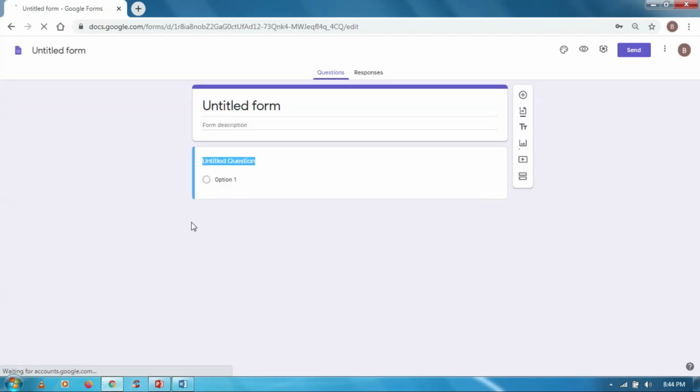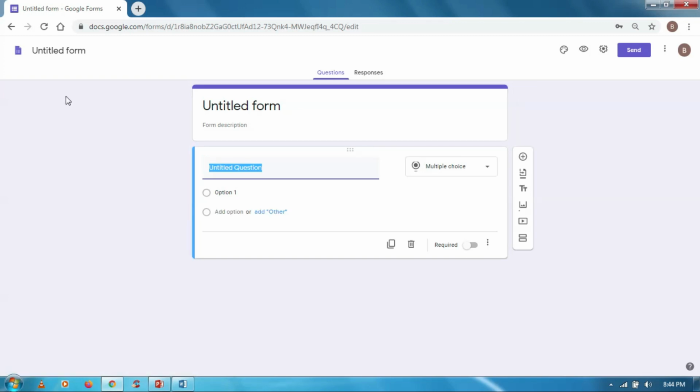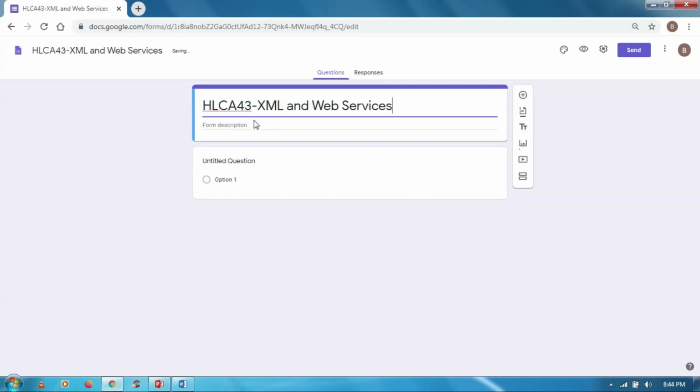Now we can visualize an untitled form. Give a name for the form. The name will be stored and can be changed later for the form.